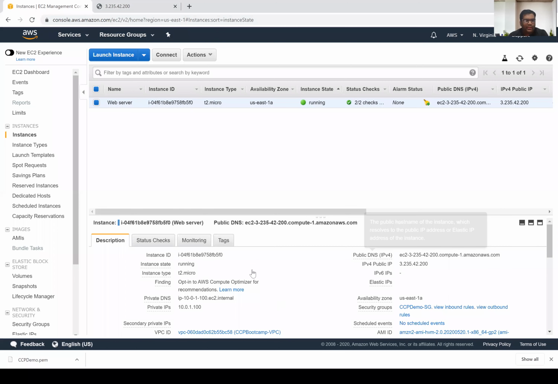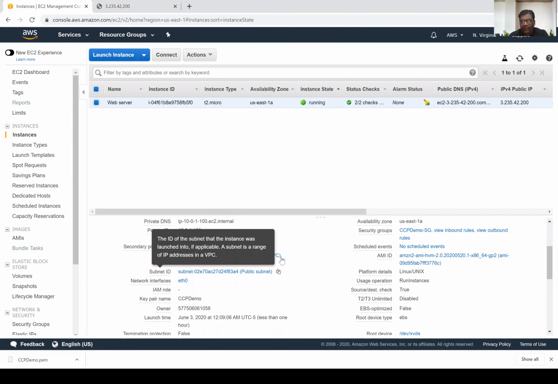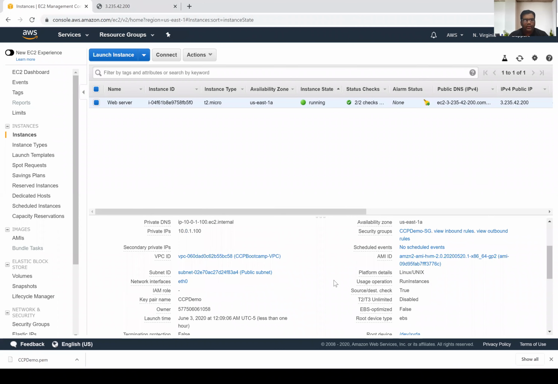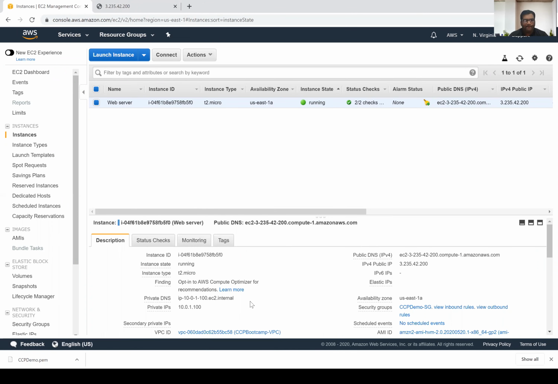So let me see, okay, if we are missing something here. Okay, we covered security groups. So I think, yep, that's all for EC2. So let's go to our slides.